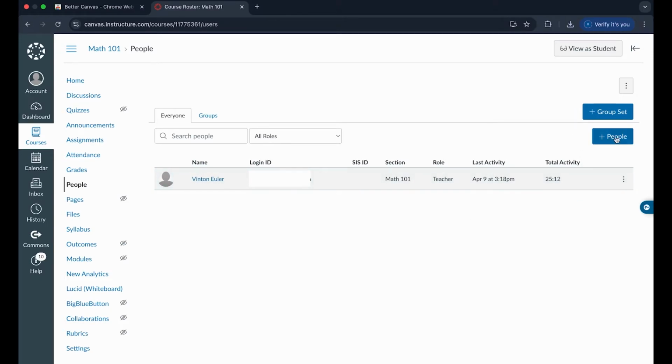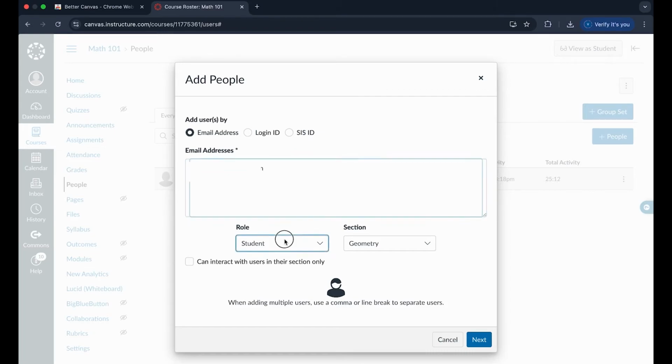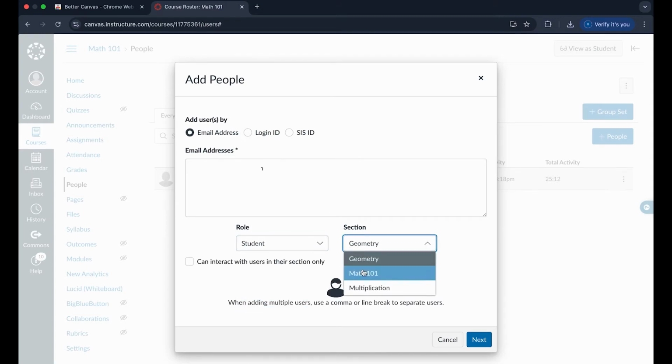When you click on this People option, there's this plus People button on the right hand side of the screen, and you can add someone, whether it be their school email, a login ID, or SISID. Once you've entered the email address or addresses, you can choose whether you want them to have a student role, teacher role, TA, designer, or observer role, and which course you want them to be added to. I want them to be added to Math 101, so I'm going to pick that one.